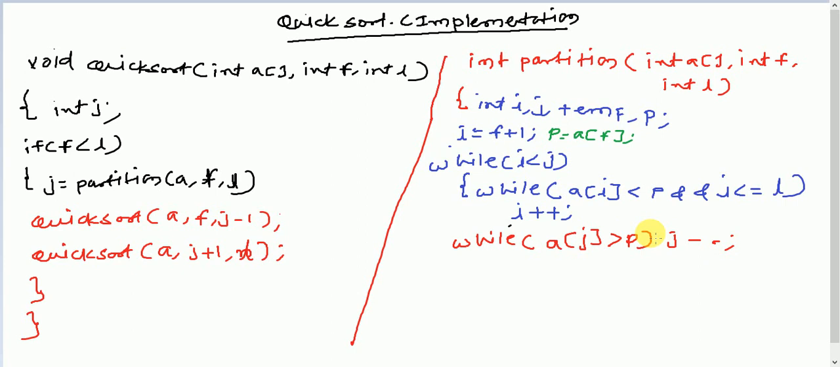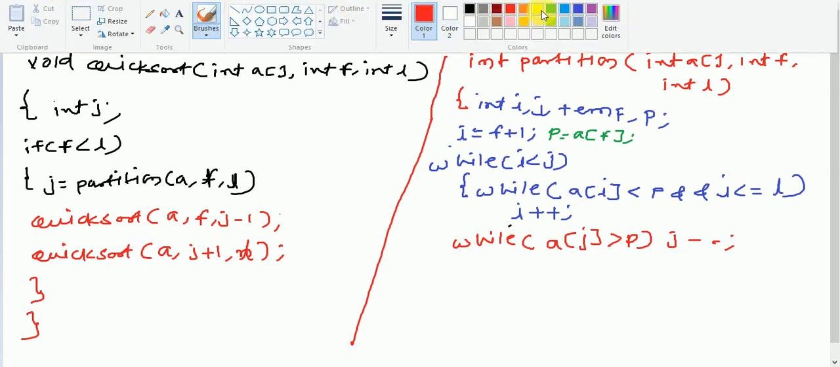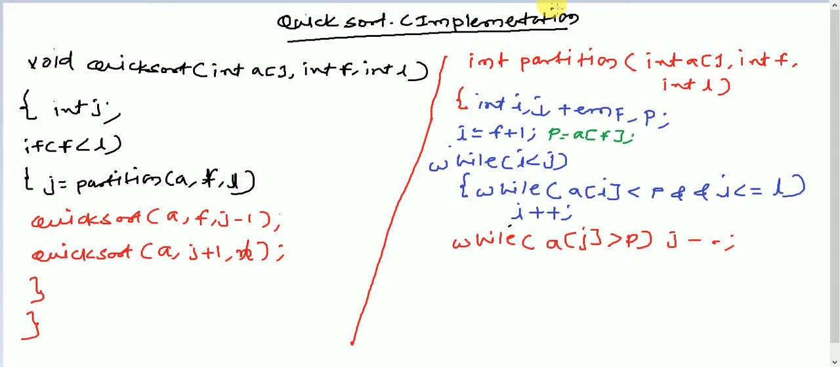Now next thing is, i and j will stop once a of i is greater than pivot and a of j is smaller than pivot. So what are we supposed to do? Check the values of i and j. So here we will be checking the values of i and j, and if we find i is not intersecting j, that means if our i is less than j, what are we supposed to do? We are supposed to swap a of i with a of j. So here we will swap a of i with a of j. So what we will do here, temp is equal to a of i.